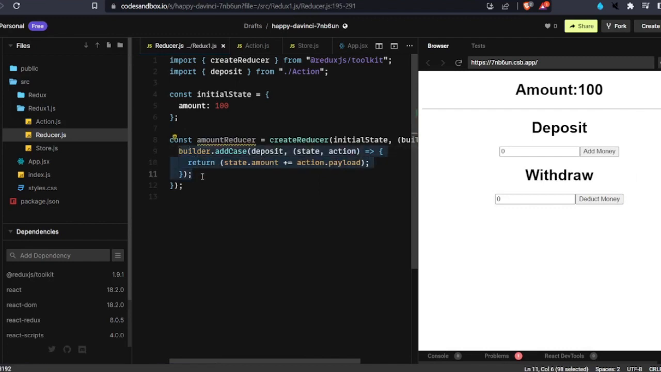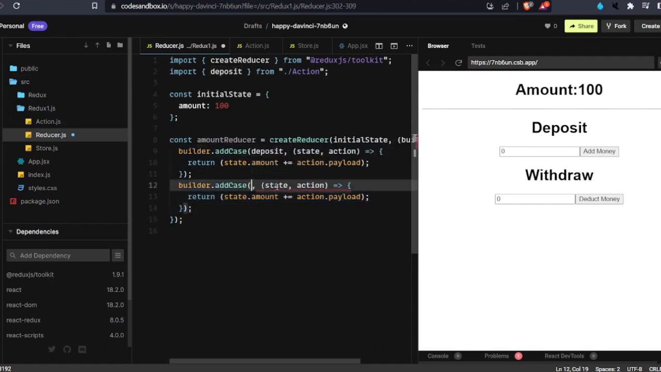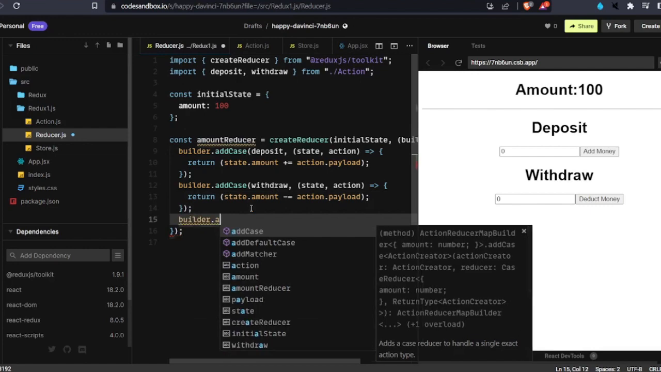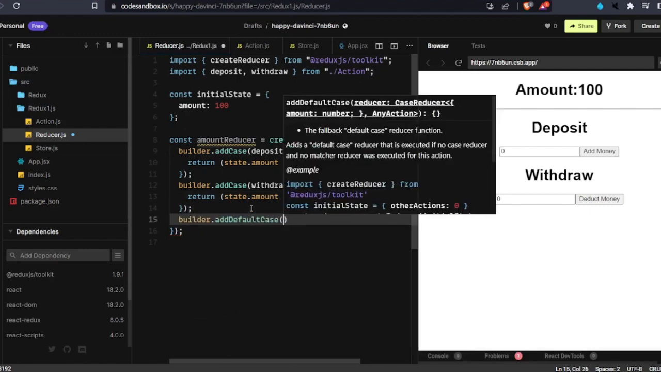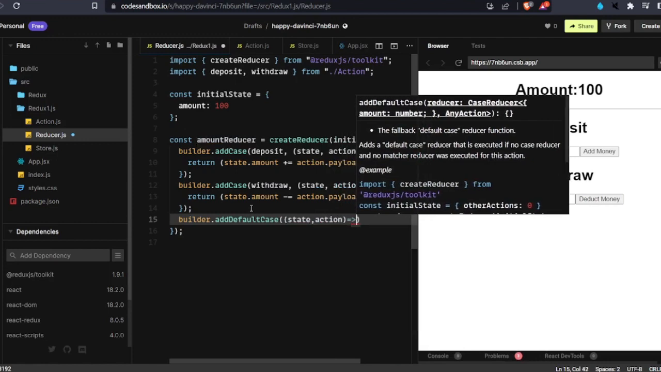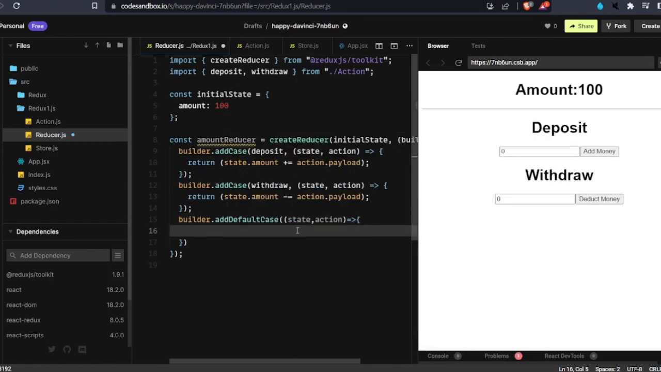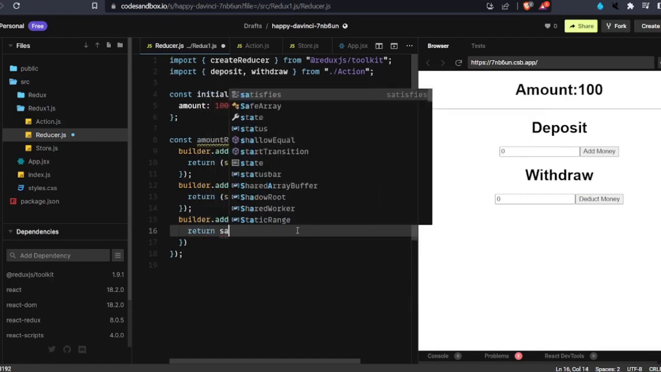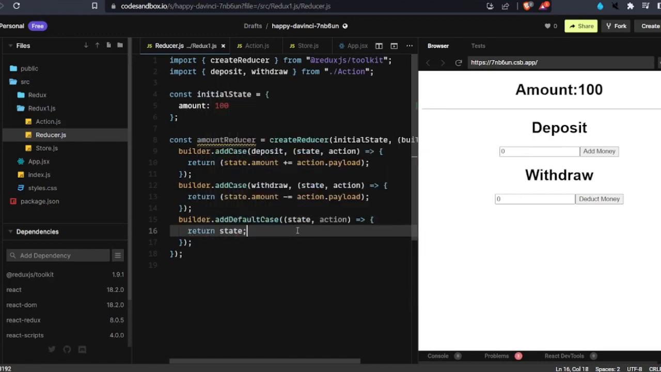Just copy this line one more time. Now what's going to be over here? It's going to be withdraw. So withdraw state and minus this. That's it. Then again, builder dot add default case. Default case will take simply reducer, as if we don't have any action matching, then we will just return the state itself. No changes.